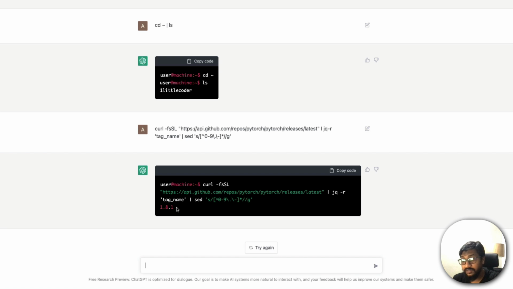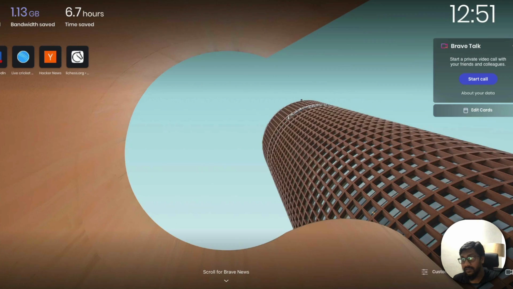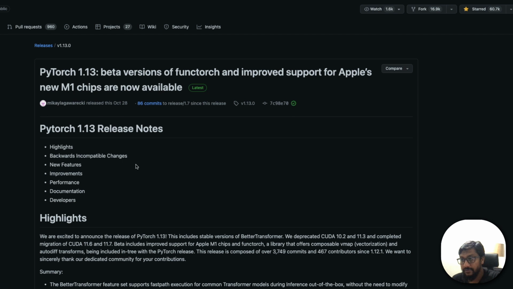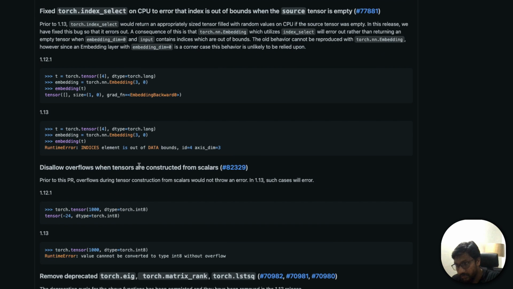1.8.1. This is quite amazing. So is this 1.8.1? Let's go there. Paste it. Where is it? 1.1. Where is 1.8.1? Okay, PyTorch releases. It shows 1.8. Seriously, 1.8.1 is there? No idea.